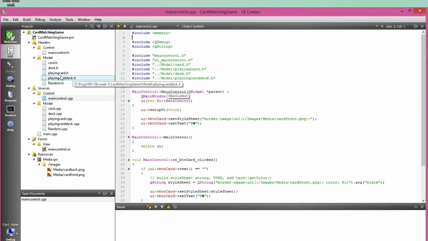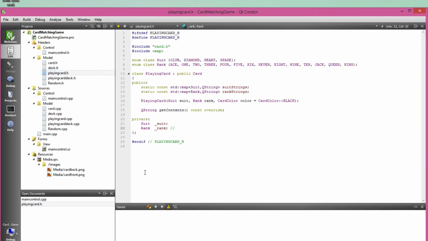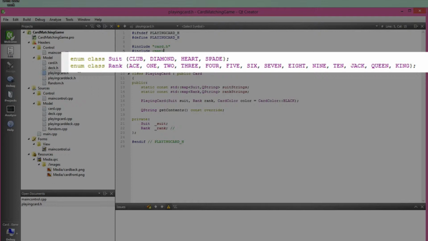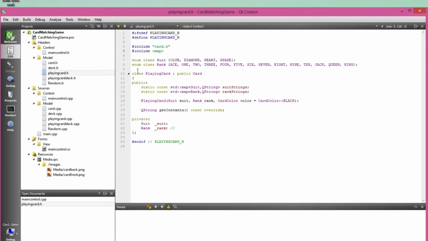Now the last thing we were working on, and the homework, was to complete PlayingCard. So I'll look at the PlayingCard.h file. Notice we're including card.h, and we're using map, the std::map. We have scoped enumerators. I know they're scoped enumerators because I'm using the keyword class. So enum class Suit and a list of suits for playing cards, enum class Rank, and a list of ranks for playing cards. And then I have my class PlayingCard, which inherits from Card.